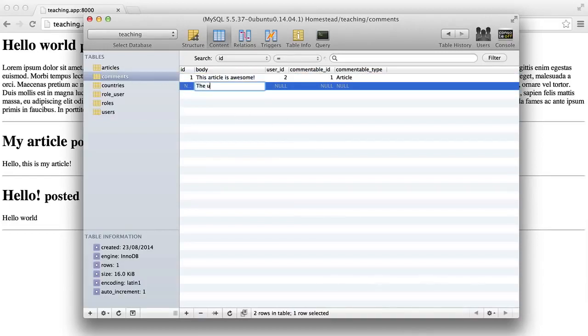So let's also add another comment saying this user is awesome. And we'll do user ID 1, which is me. And we'll put that on Alex's profile. And this time we're going to provide the model for the users table.